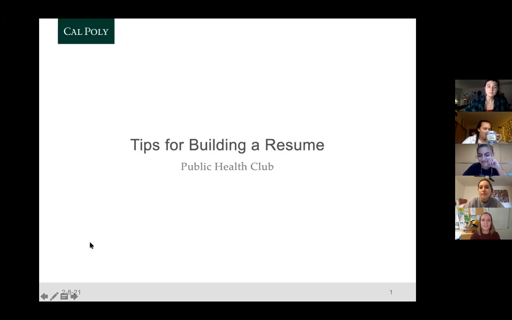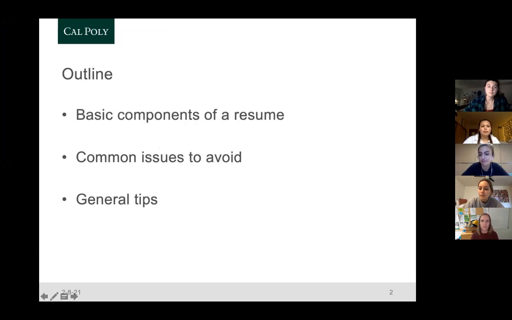All right, so today I'm going to go over the basics of a resume. So the different components, some common issues to avoid, and just some general tips on what to actually include. Anytime you're doing a resume, you do want to get feedback, either from an advisor, going to the career advising center, or even just asking someone else to look it over. That's really important.